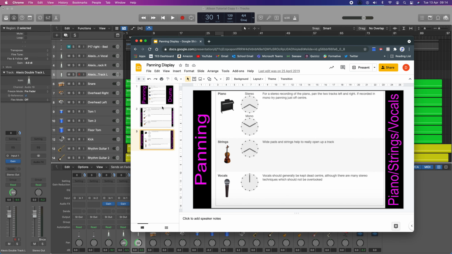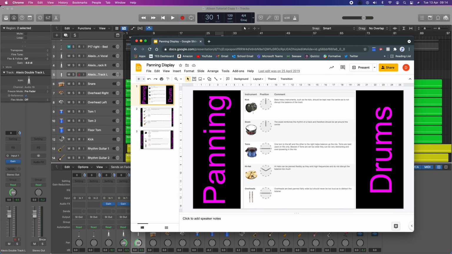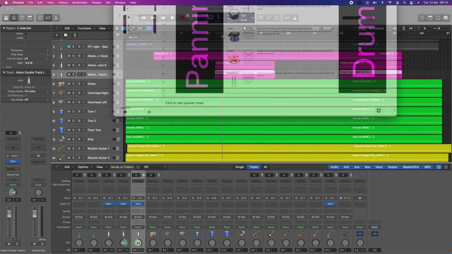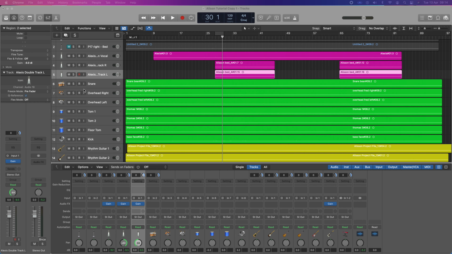actually affected, well, we've got the drums next. So we're going to leave the kick dead center, snare dead center, toms out wide, and overheads out wide. So let's do that. So let's start with the overhead. So overhead right, overhead left. It suggests on the panning display.